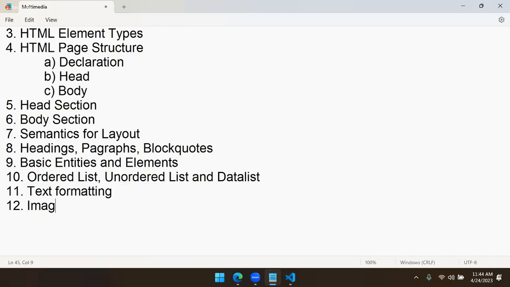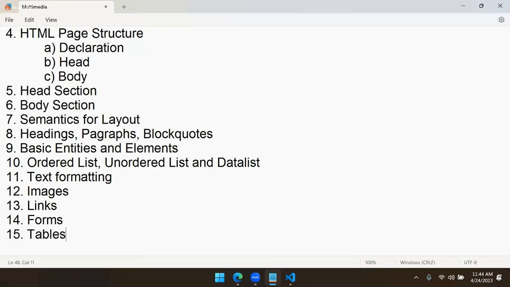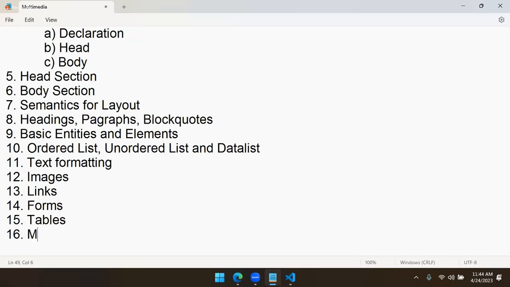Next important, images. After that, links. After that, forms. After that, tables. And after that, multimedia. These are the major concepts of HTML. These are the key things in HTML, and the very big concepts are images, links, forms, tables. We discussed a lot of things about forms, tables and links, right? These are all the concepts of HTML.